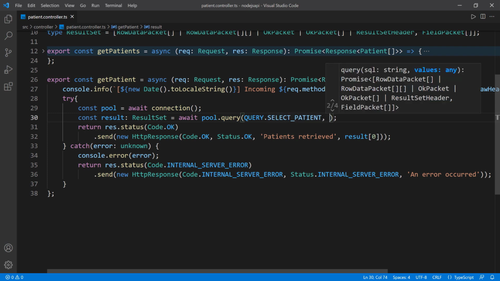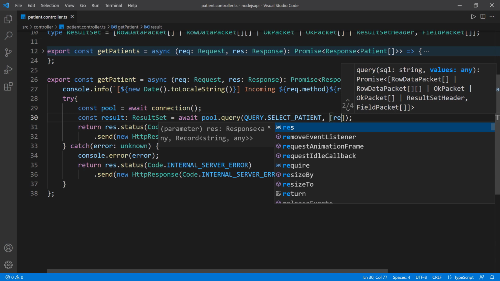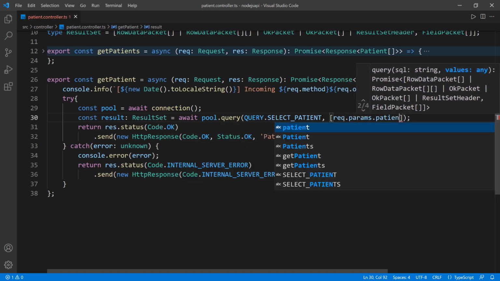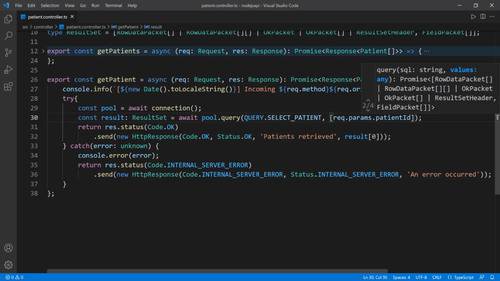And to do this, we put a comma and then we put an array and then we're passing in whatever we need to pass in here as an array. And to get the ID, we're just going to get it from the request. So request.params, let's call it patient ID. Okay, so that's going to be the ID that we're going to be looking for. So as a parameter, the request is going to come with the patient ID, and that's what we're going to get. We're going to give it to the query because the query is expecting the patient ID.